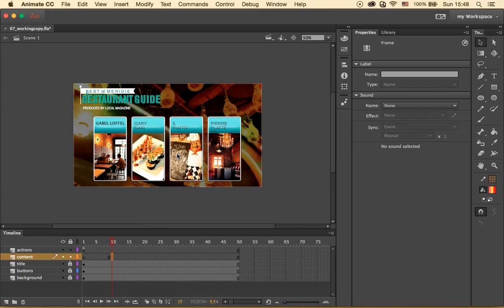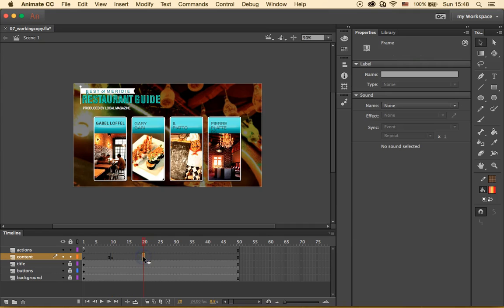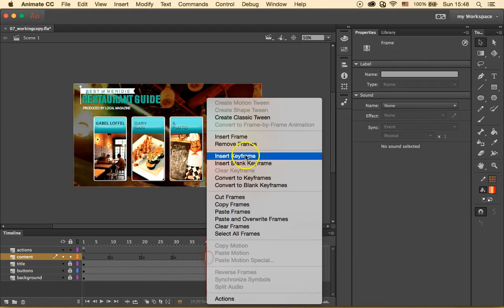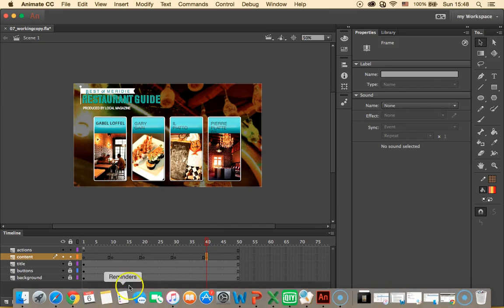And then insert new keyframes at 20, 30, and 40. So I go to 20, insert keyframe, go to 30, 40. Now your timeline has 4 empty keyframes like this. Then we need to select the keyframe at frame 10.